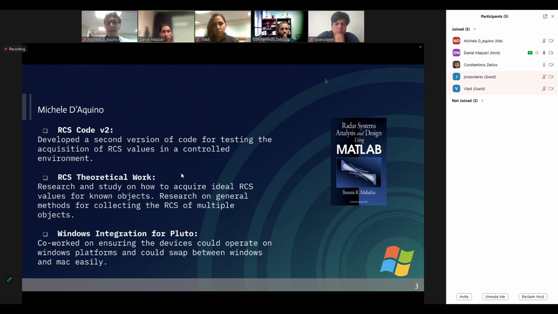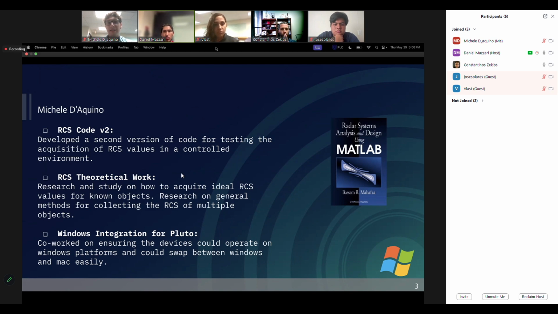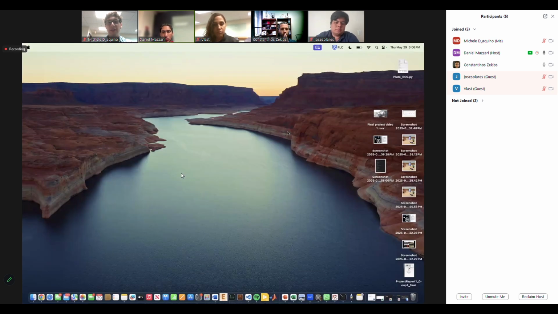In the past few weeks, I developed a second version of the RCS code after looking through the textbook that was recommended. This code uses the monostatic formula for finding the RCS values. I chose that one to try to pick something as general as possible, and it seemed like it was the most versatile. The book gave a lot of formulas for ideal RCS of specific objects where their values are known in particular.